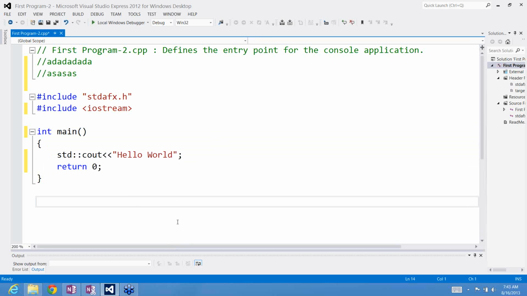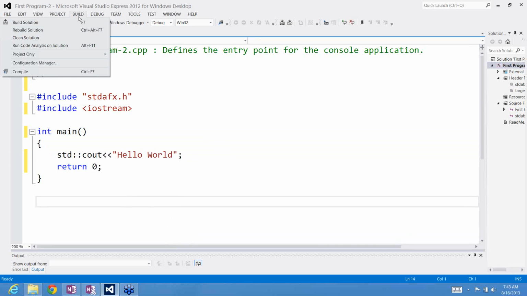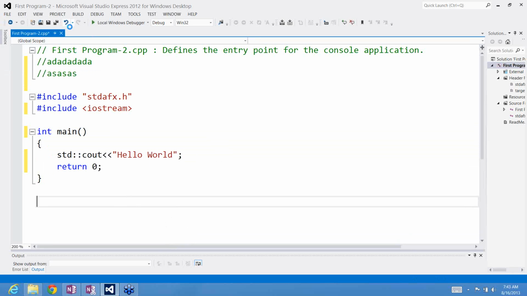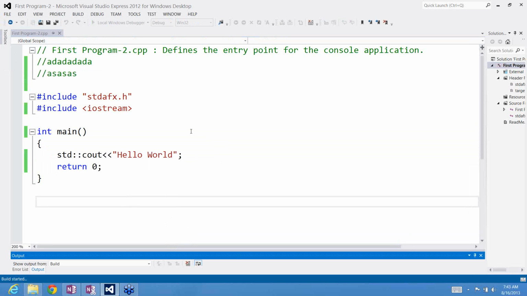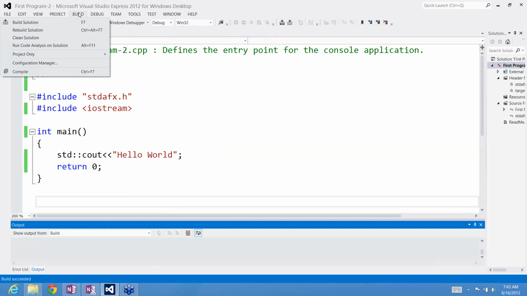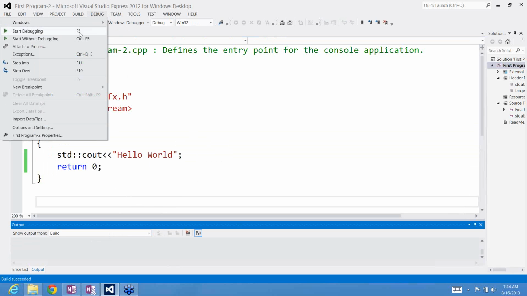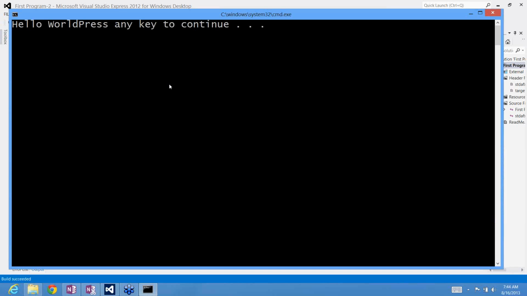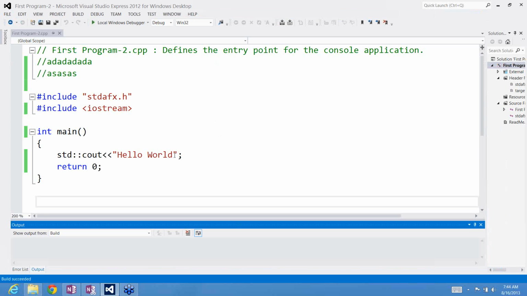So this is the first program we have written, where we are saying hello to the world. Let's first of all build it, to generate the 0101 code so that the computer can understand. So we build this program, and the compiler is compiling it. I will run this program. Just a minute.